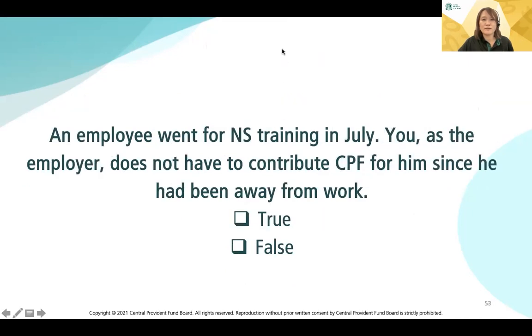The last question is, we have an employee that went for NS training. A male employee went for NS training in July. You as an employer do not have to contribute CPF for him since he's not around at work. Is it true or false? My staff is not around. He's away in NS, should I still pay CPF contribution to him? Let's end this poll in 3, 2, and 1.